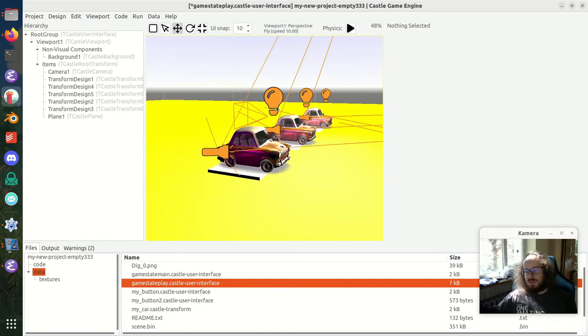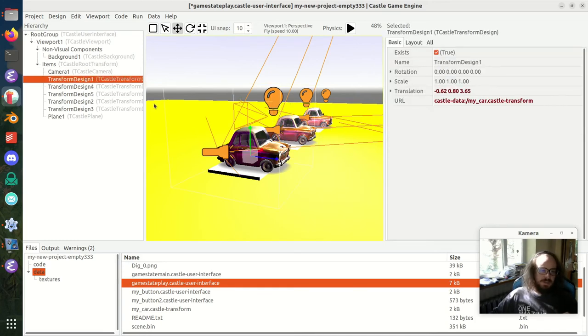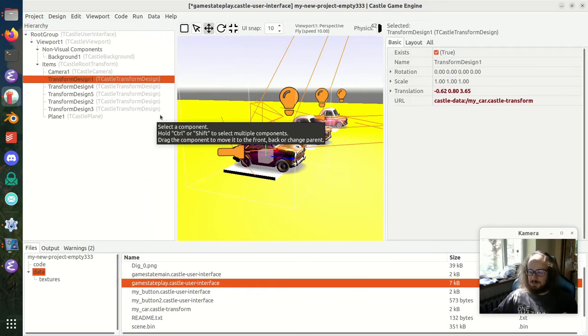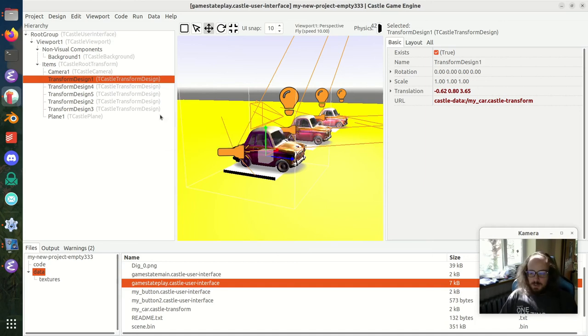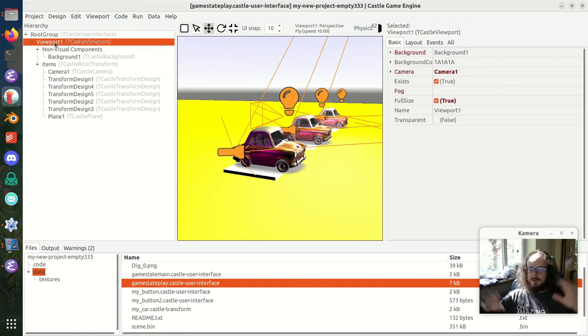And now, yeah, it kind of reverted back to what we have designed in mycar.castletransform. And that's actually the simple demo of my TCastleTransformDesign component. And yeah, as you can see, it kind of works in a very similar way to the TCastleDesign. But what more? Well, just a notion that you can actually wrap bigger stuff here in your own designs. And it also works if you have one design inside another design.